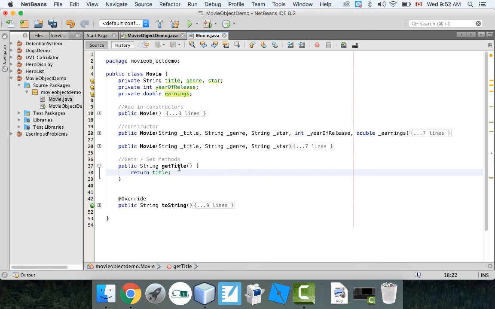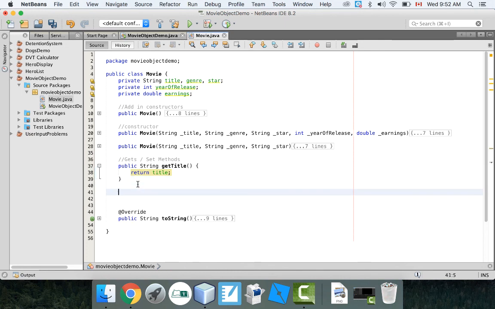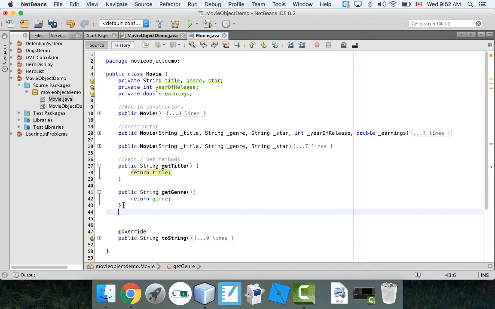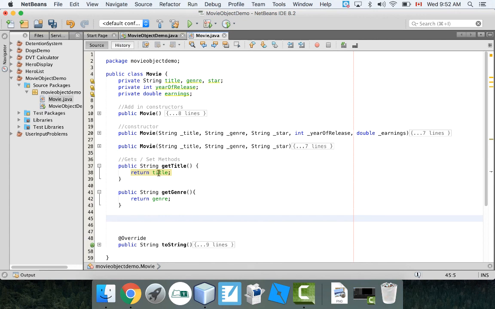So in order for me to see the title, I don't need any input. I do need a string to come out though. And all it's going to do is send me back the title. The gets all look the same. So let's do the other gets as well. So we're going to write public string get genre, and no input is needed for that. And it's just going to be return genre. Remember, if I'm asking the class, show me your title, I don't need to send it anything. So some people, when they make these methods, they put inputs in here, and you don't need that. No input is required.